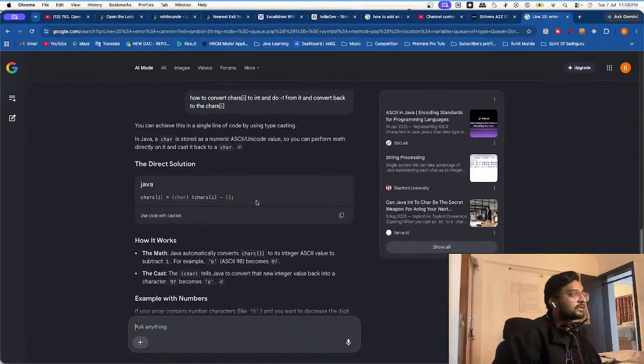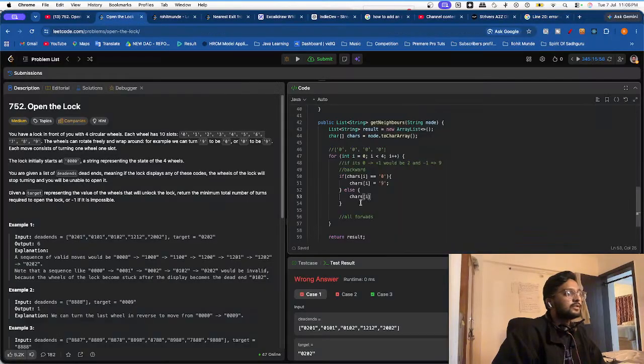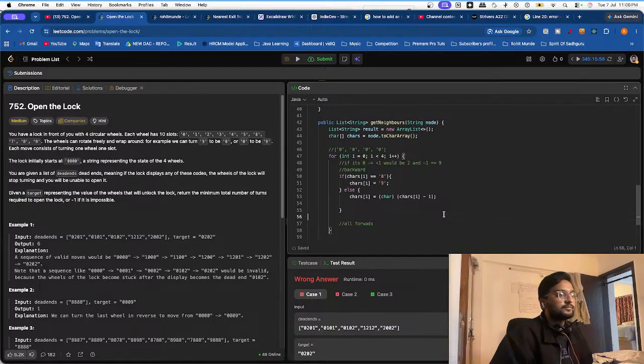You can achieve this in a single line of code by typecasting. Oh, chars. Will it work? In Java, char is stored as a numeric ASCII unicode, so you can perform math directly on it and cast it back. Oh, okay. ये नहीं पता था अपने को. ये इसने जिंदगी simple कर दी अपनी. So I can have this char -1, ठीक है.